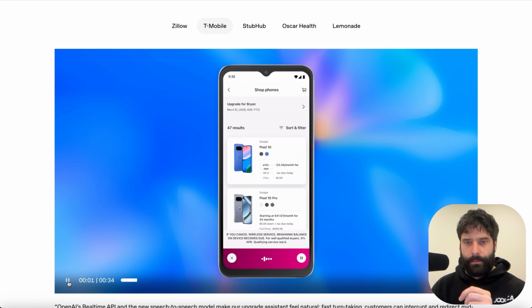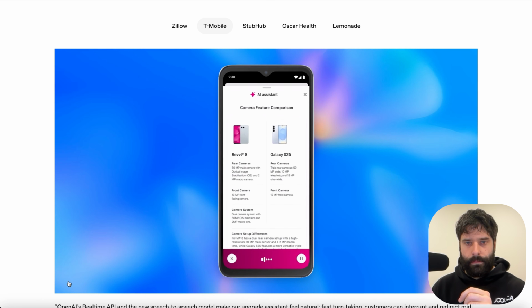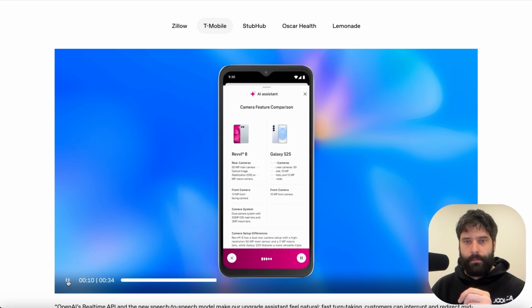T-Mobile's AI assistant. Can you compare the camera of my current phone with the Samsung Galaxy S25? Sure. The Rebel 8 has a 50 megapixel main sensor.